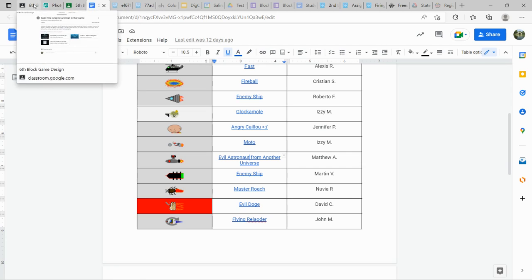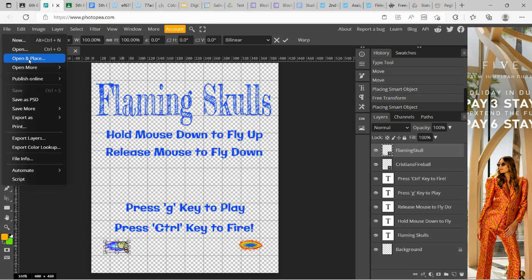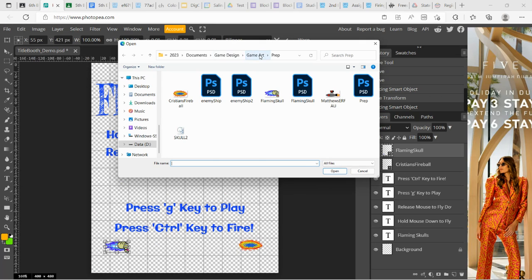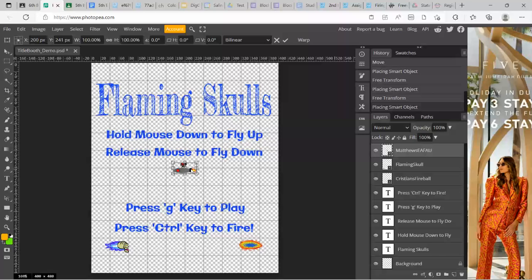All right, so I've saved that and come back over here and File, Open, and Place. And I've navigated to that folder where I'm storing it. Matthew's evil astronaut from another universe. There we go. We could put that one right out here. Ooh, be careful not to move the pivot around.